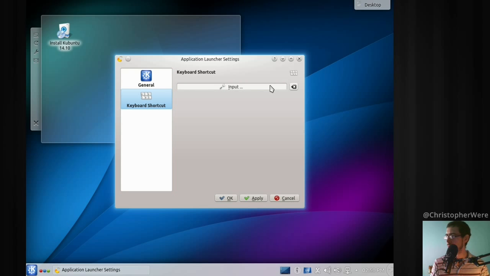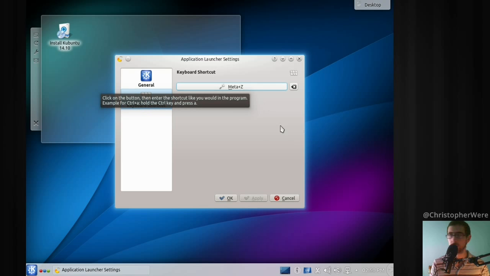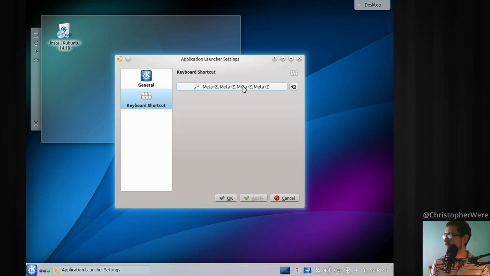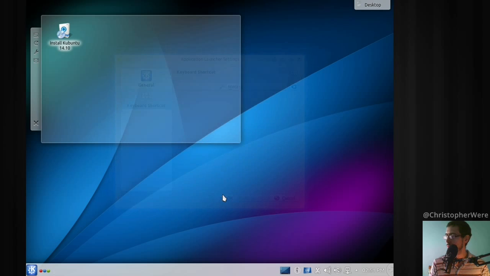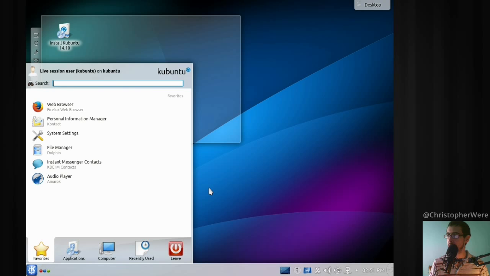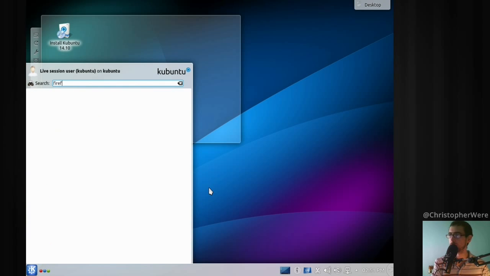Right, well, I can't just have the meta. Meta and Z, does that? Right, okay. There we go. So you can't have the Windows key to open up the menu. Neither could you on the Xubuntu installation, but you can do Windows and Z, or Meta and Z, and then just type in Firefox if you want to do keyboard-based navigation.